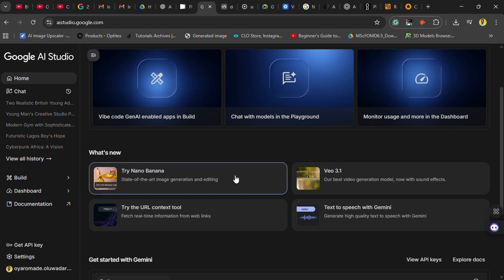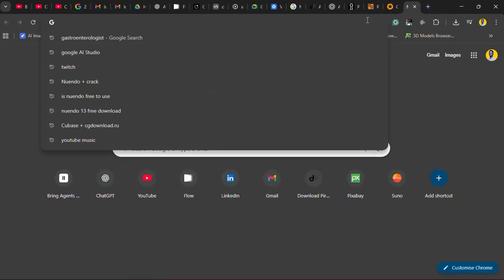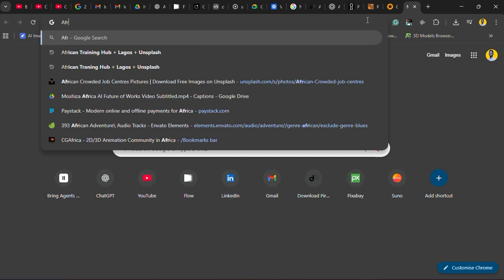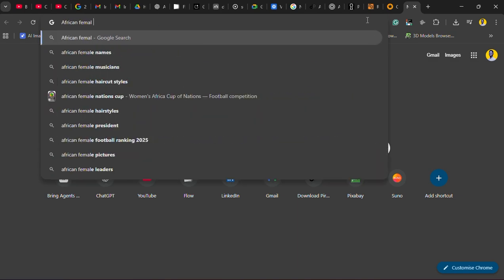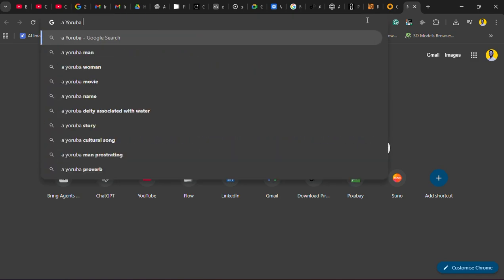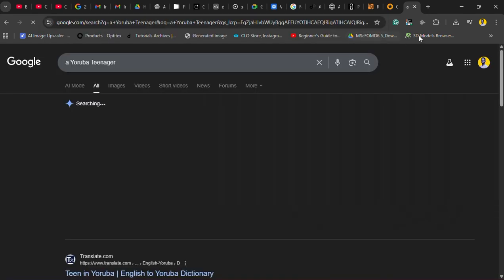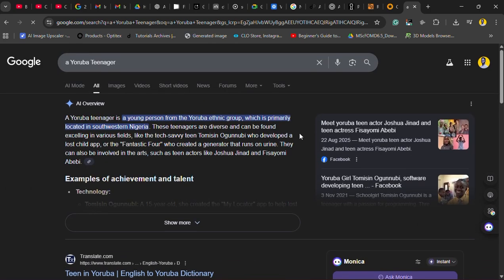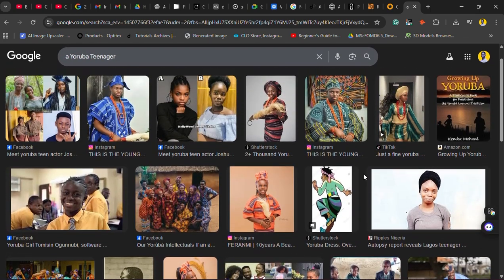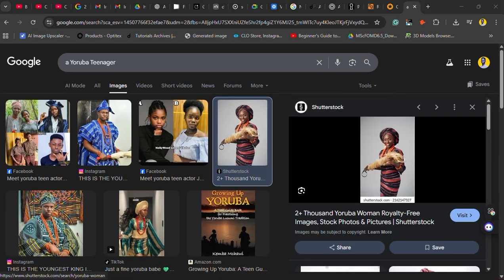We'll be using Nano Banana to generate our image, and I'll click on it. We need a character, so you can just come up here and type African female, or a Yoruba man, a Yoruba teenager. What we're looking for is a reference image. These are various images, and I love this lady. Okay, this lady is okay.